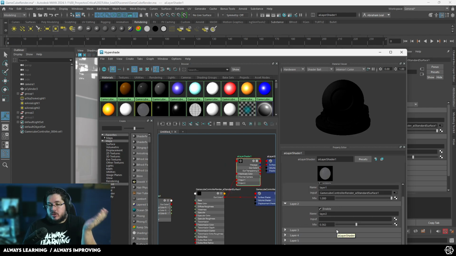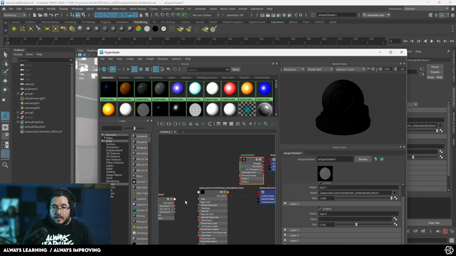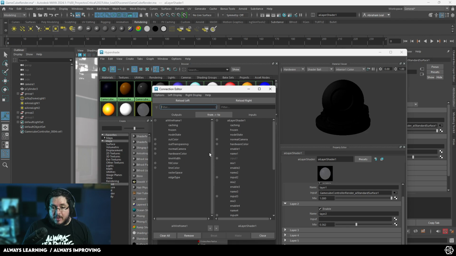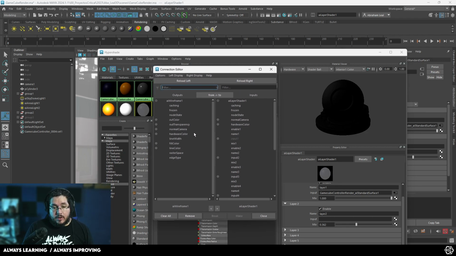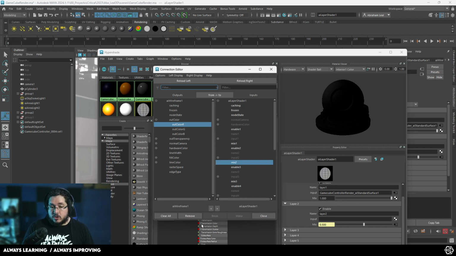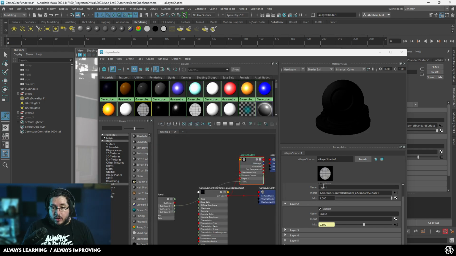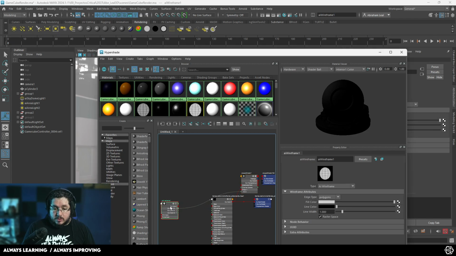Because remember, a mix node is just zero, which is black, or one, white, right? So in this case, if I middle mouse drag this into the mix, I'm going to get the connection editor and I can say, hey, give me the out color R of the wireframe thing and use this for the mix of the second element. So mix two, I'm going to get, okay. As you can see right here, we get this very interesting effect.